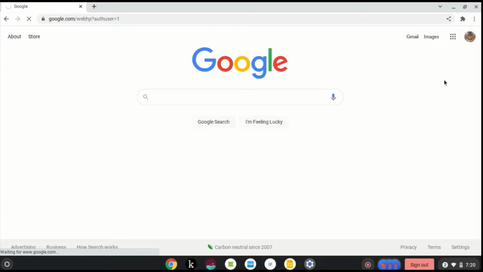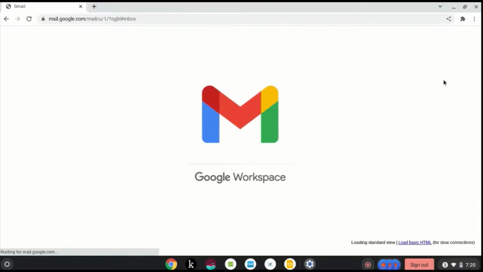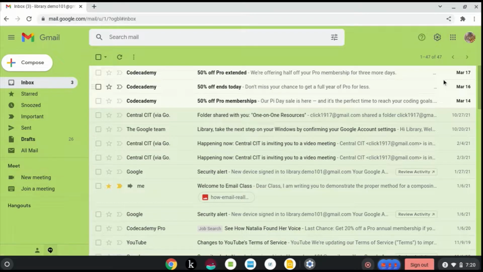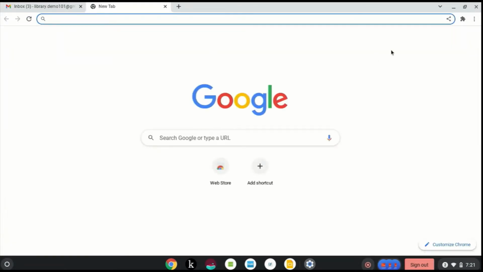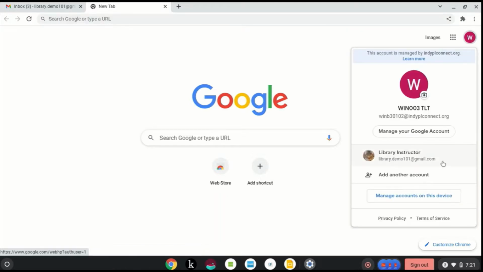If I load my Gmail, I'll see now I'm checking my personal email. You have to remember to switch to your personal account frequently when using these devices. You'll notice if I open a new tab, it switches back to the default account. And again, I have to go up to the account symbol and switch to my personal account.